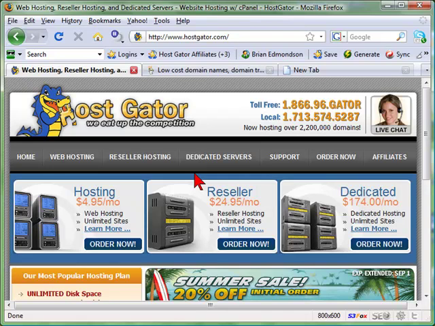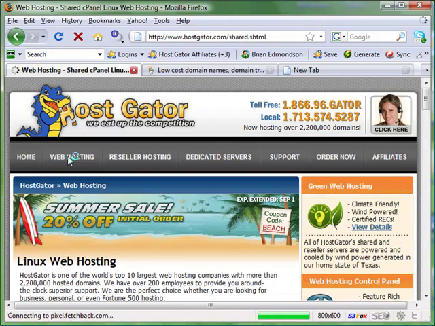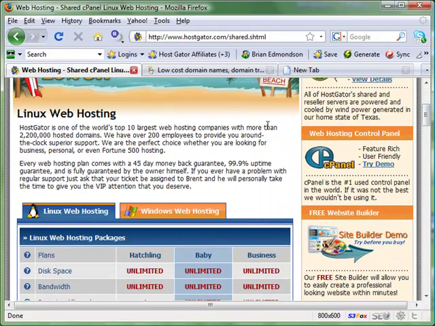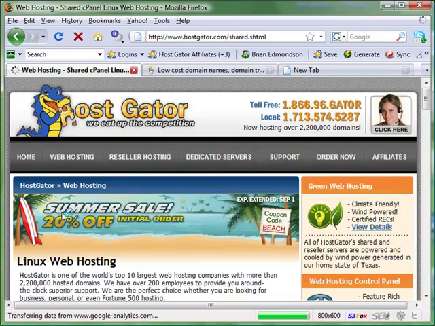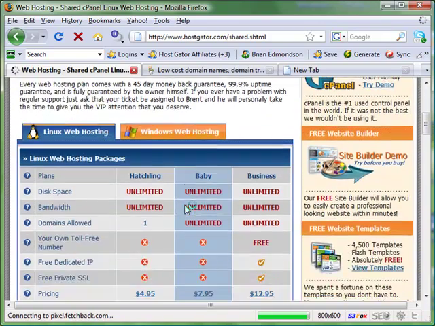So go to HostGator.com and you'll see several different types of plans. We'll see web hosting, reseller hosting, dedicated servers. You want to go ahead and click on web hosting. And when we get the web hosting, we'll see the standard plan is Linux web hosting, and that's usually the default. So that's what we want. Even if you're using a Windows computer, you don't want to click on Windows web hosting. You want to make sure you're on Linux web hosting.